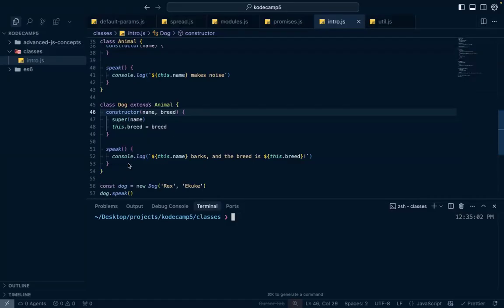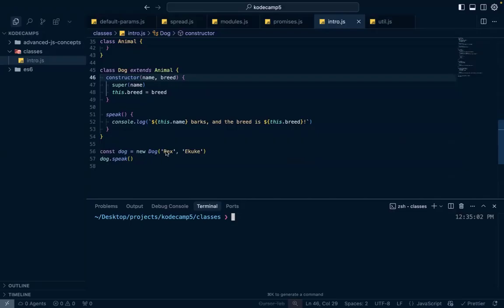That is, if you create another dog here and we pass in another name, it will bind the name to that new object created, not the class. If you were binding this to the class, then anytime you create a new object, the name of the dog would be Rex. But because this is binding the name and the breed to the objects being created, that's the reason why each object created from this class has a different name and a different breed.